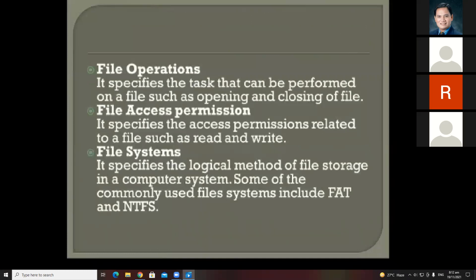Next is file operation. It specifies the tasks that can be performed on the file, such as opening and closing of a file. Second, file access permission. It specifies the access permissions related to a file, such as read and write. Next, file system. It specifies the logical method of file storage in the computer system. Some of the commonly used file systems include FAT and NTFS.